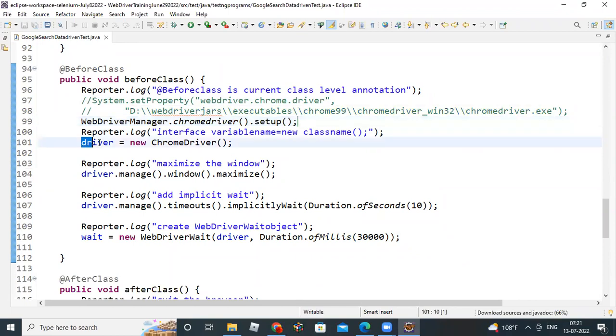See, I'm not writing a data type before driver because this is the global variable. I'm passing the ChromeDriver object to the driver variable, and the same way I'm passing the wait object using WebDriverWait. Everywhere I'm writing reporter.log. So interface variable name equal to new class name. That's what is happening. The driver is the WebDriver interface type, and new ChromeDriver is the class object we are creating. Then we maximize the window.